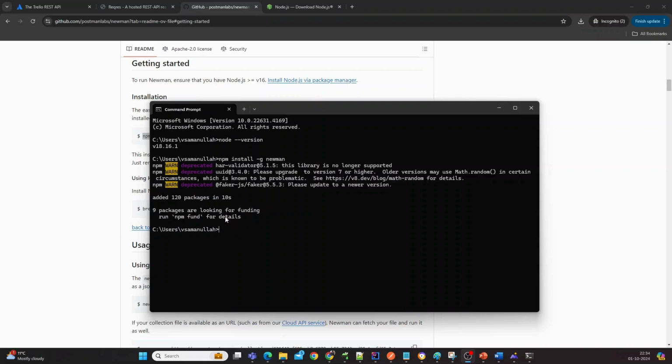You see now it is installed correctly, right? So now the Newman tool is installed correctly. Let us check what is the version of the Newman that is installed. Newman hyphen version. It is a 6.2 version. So this is how we basically install the Newman command line tool.